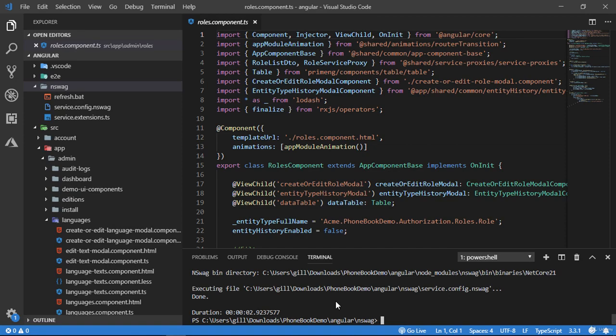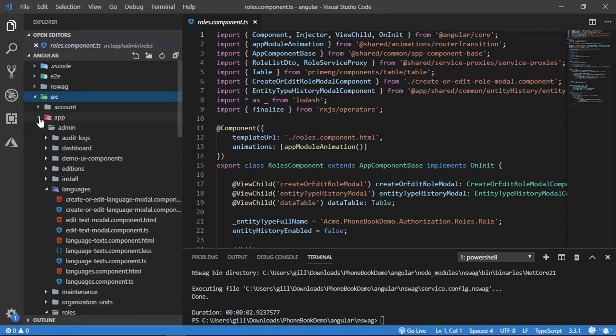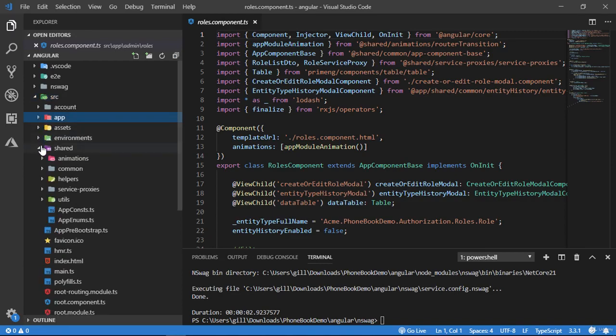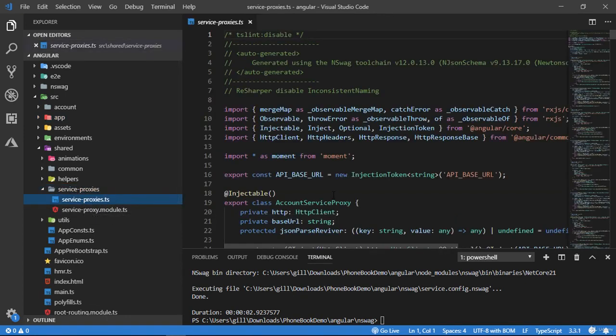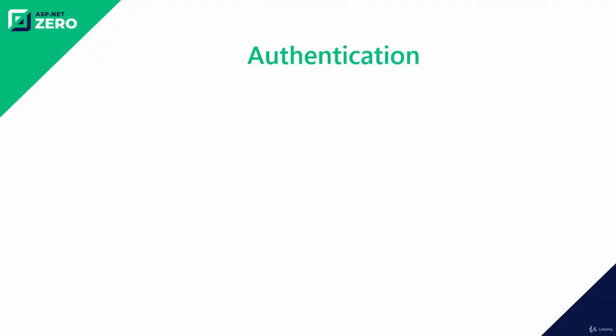Now, in the next module, we will be creating our own application services, and then you'll see that client-side code will actually get generated when I execute this command. Now, where is the generated code going to end up then? Well, let's scroll all the way down to Shared, and then Service Proxies. And there you'll find a file called Service Proxies, a TypeScript file. And that's a pretty long file that gets generated by NSWAG. And this file will get updated in the next module where we add our own application services.